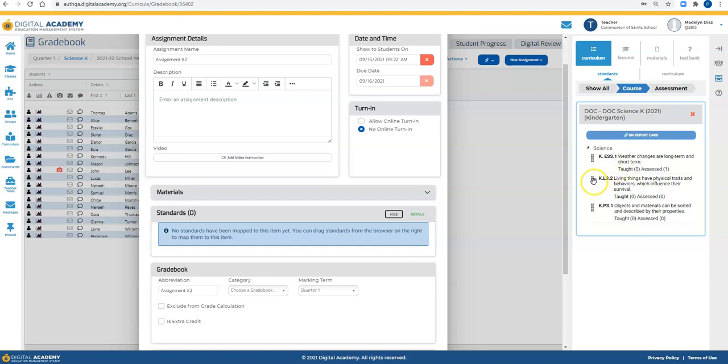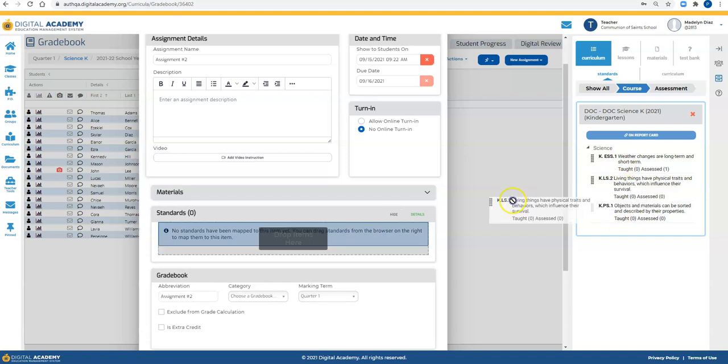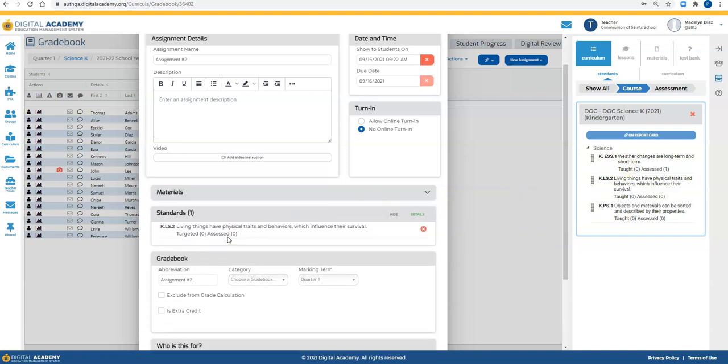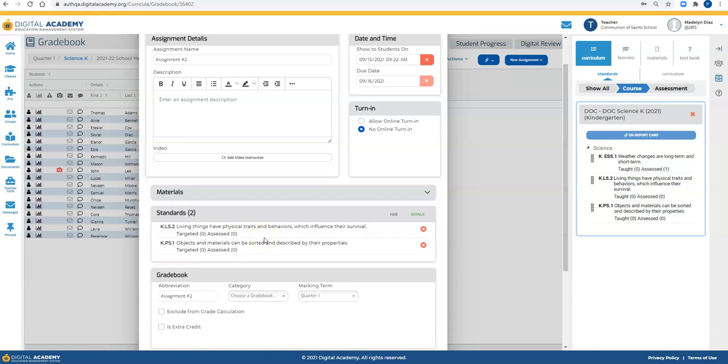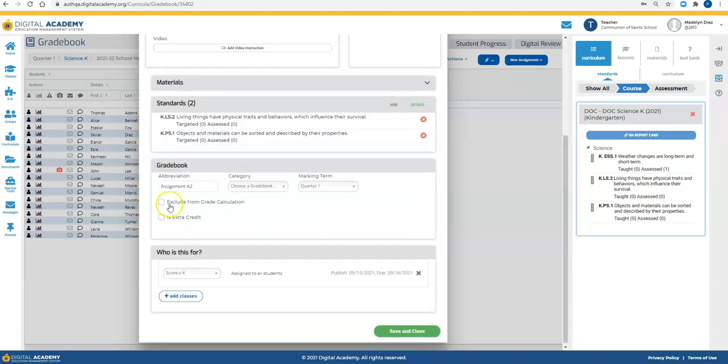To assess a standard, find the standard that you want and drag it into your assignment definition. You can have multiple standards on your assignment, but you should have at least one if you're using standards-based grading. Finally, you'll need to give your assignment a category.